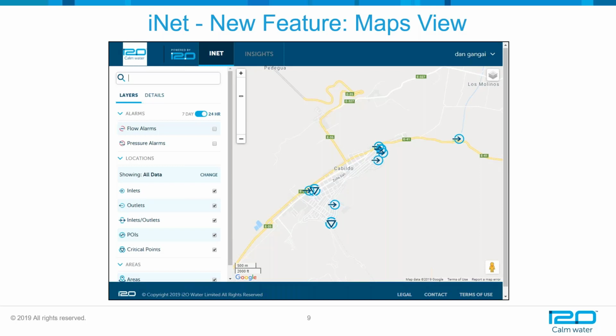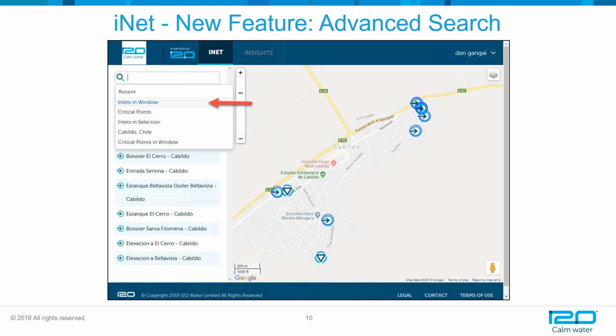Clicking on one of the icons will show additional details about the location and also give you the ability to drill down and see its corresponding data graphs. There are now advanced search capabilities which use the Google Maps database to quickly jump to an area within your network, or you can refer to specific names and identifiers for your particular assets, all within the same search box.